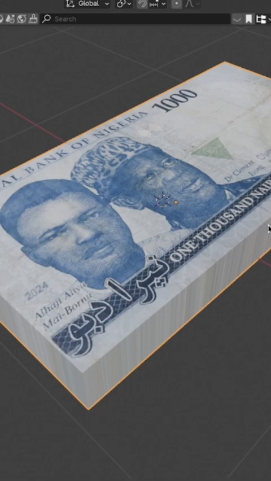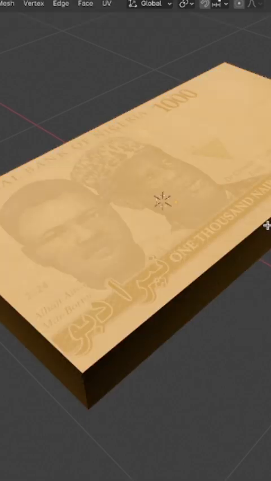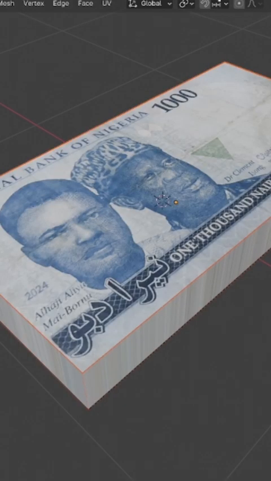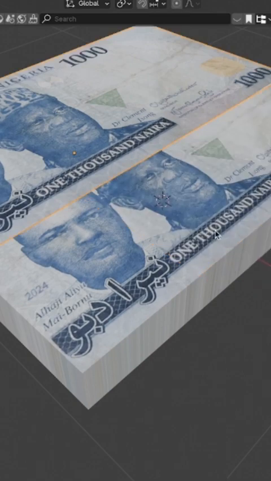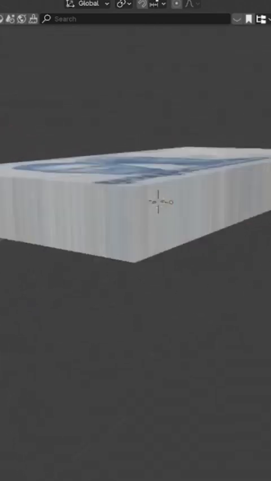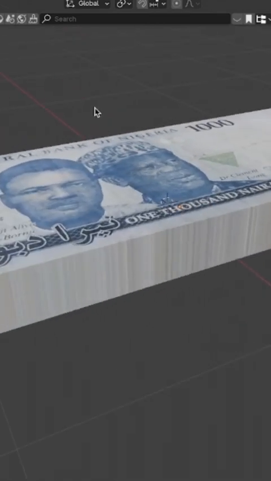Now I'm going to click on P to separate the individual objects since they are together.